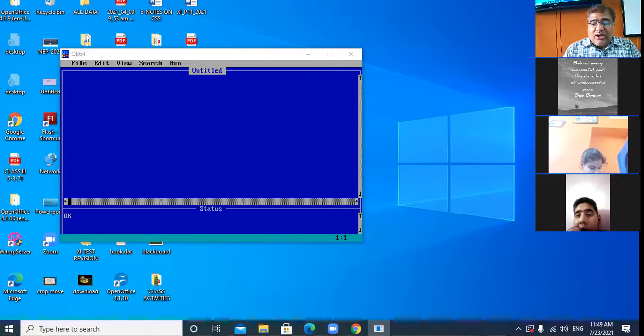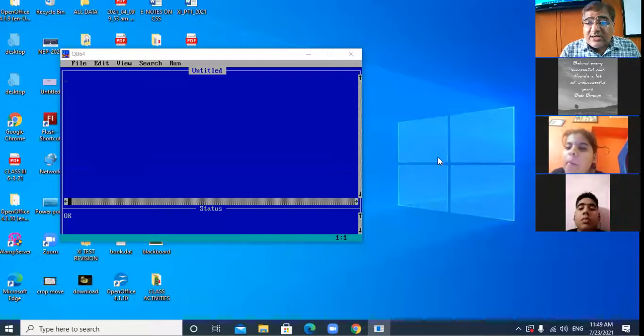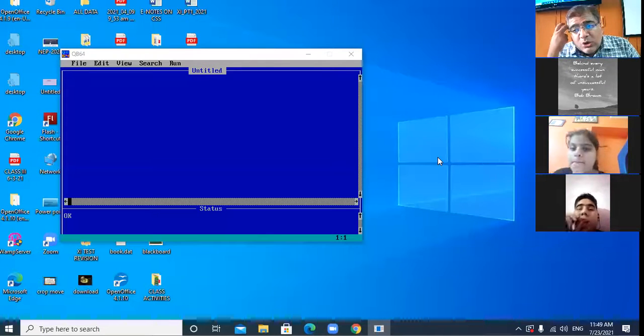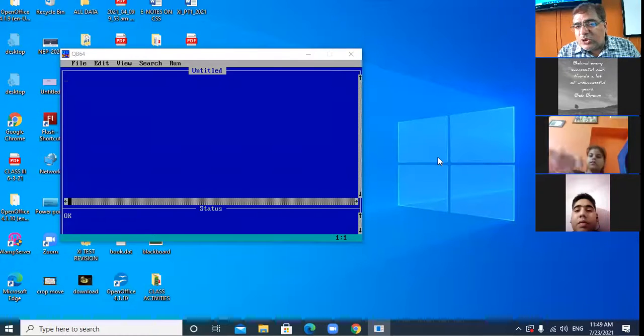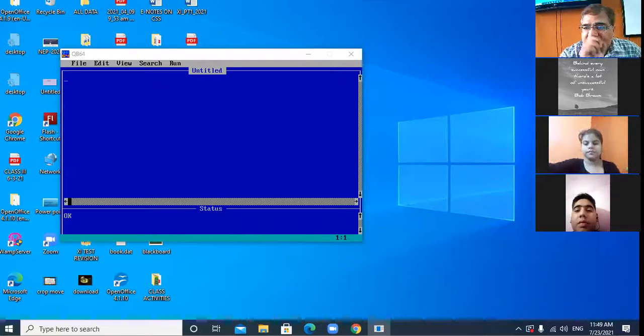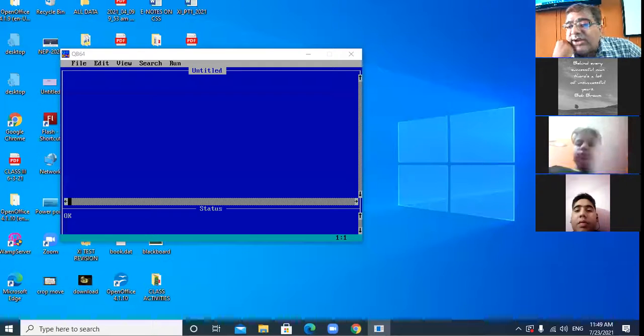Okay. Now, let me start with the very basic commands of QBasic. We'll be starting with the basic commands first. Now, how to start QBasic? Double click on the QB64 icon on the desktop if you want to start the QBasic software. Now, when you open this window, you will notice that this blue color window is called the editor window.